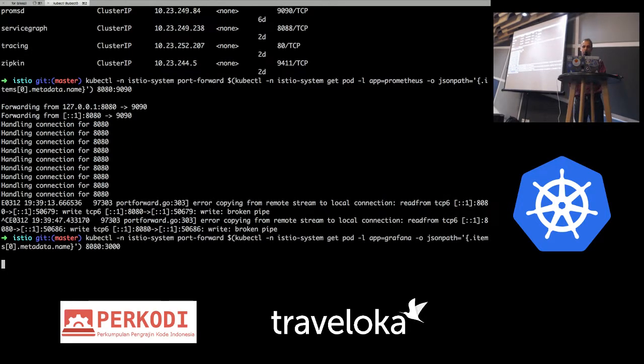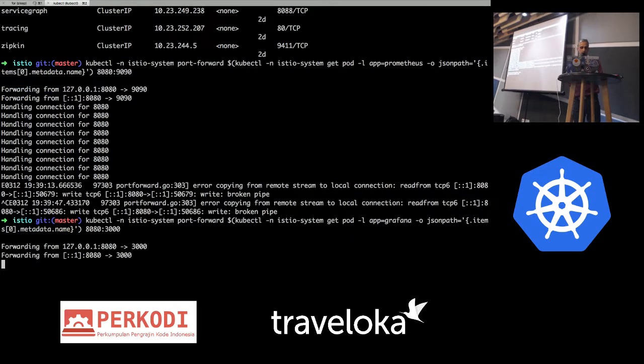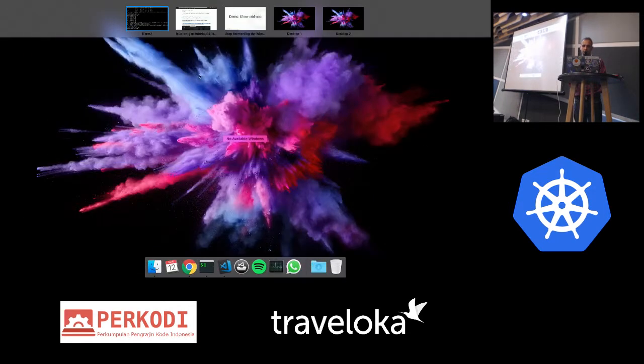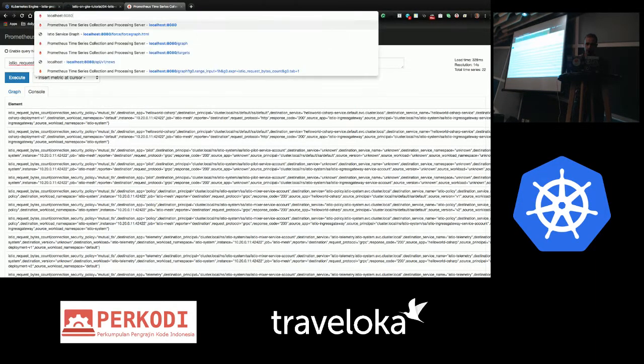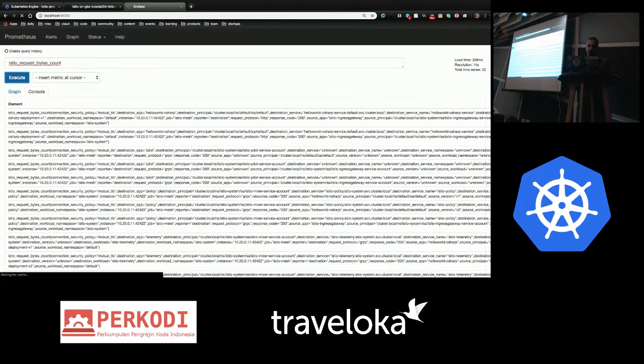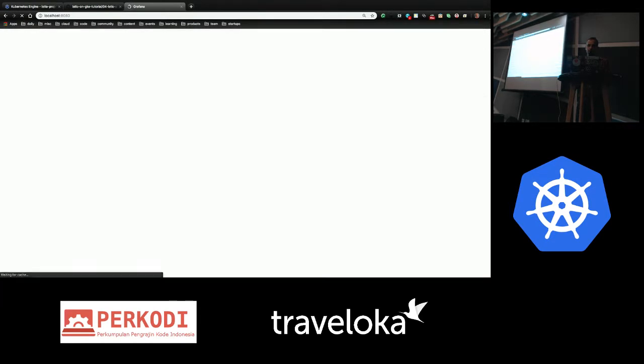So I'm doing the forwarding again. As this is being done, let's go back here. Open it up. And then Grafana by default comes with some dashboards. We'll look at the Istio service dashboard if it opens up.